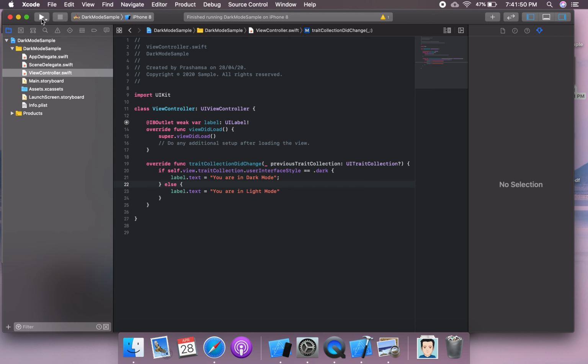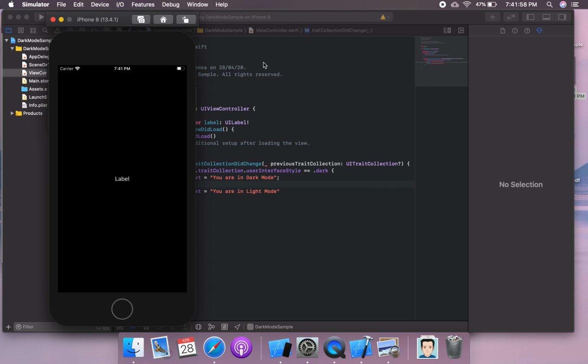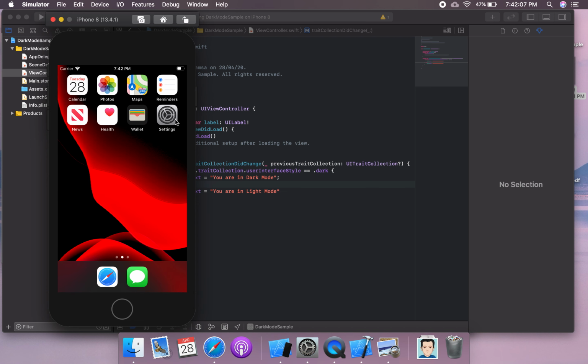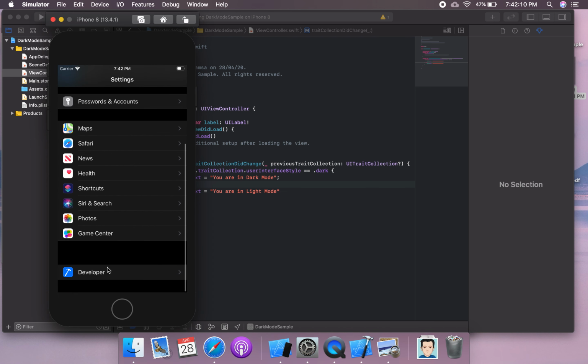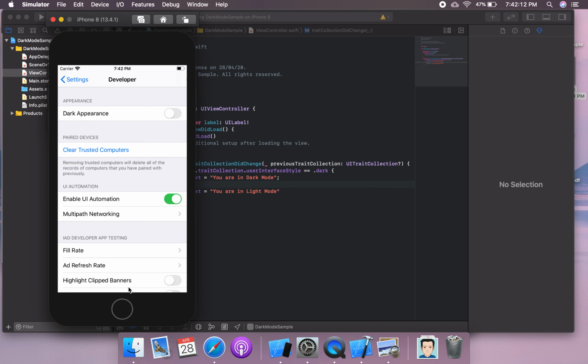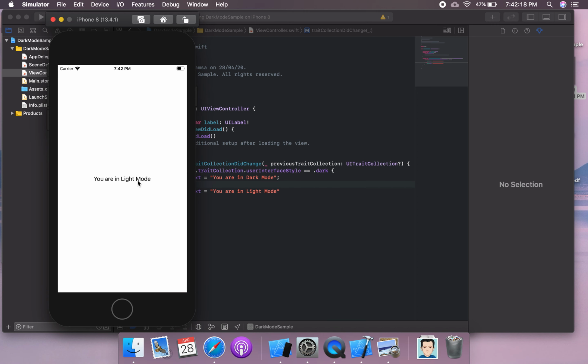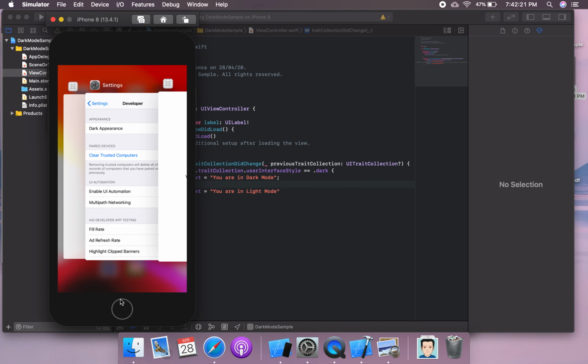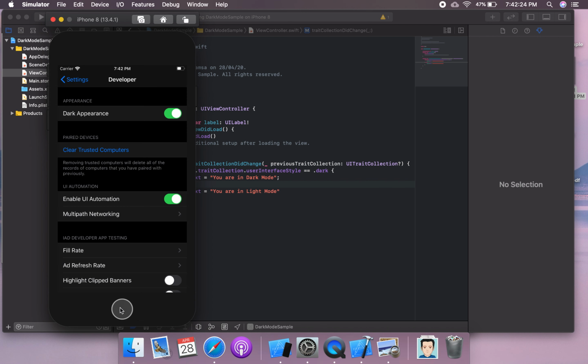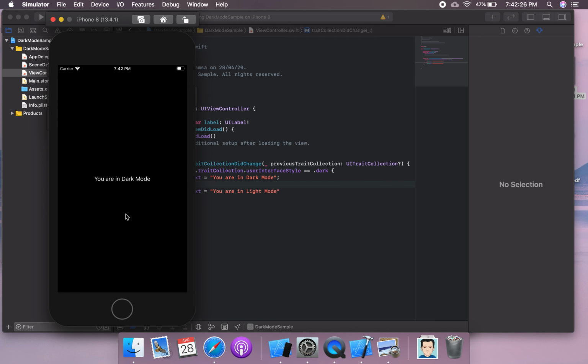So let me run the application. Let me change the mode here. You are in light mode. Change the mode. You are in dark mode. It's pretty simple, right?